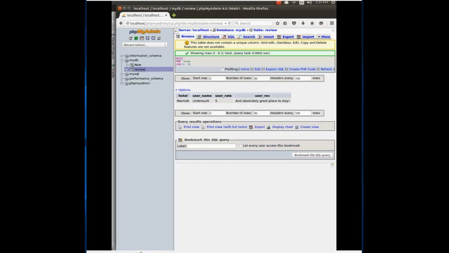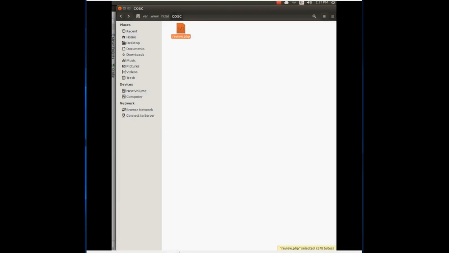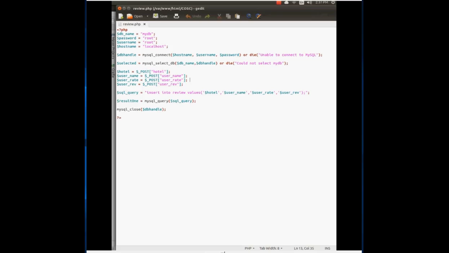So as I stated before, I'm using my review table, and I'm going to actually insert data into this table by using a PHP document. I'm going to show you all right now. It's right now sitting on my Apache server. I essentially upload it into the server just by copying and pasting the document on there. As you can see, this is the code for the PHP document itself.